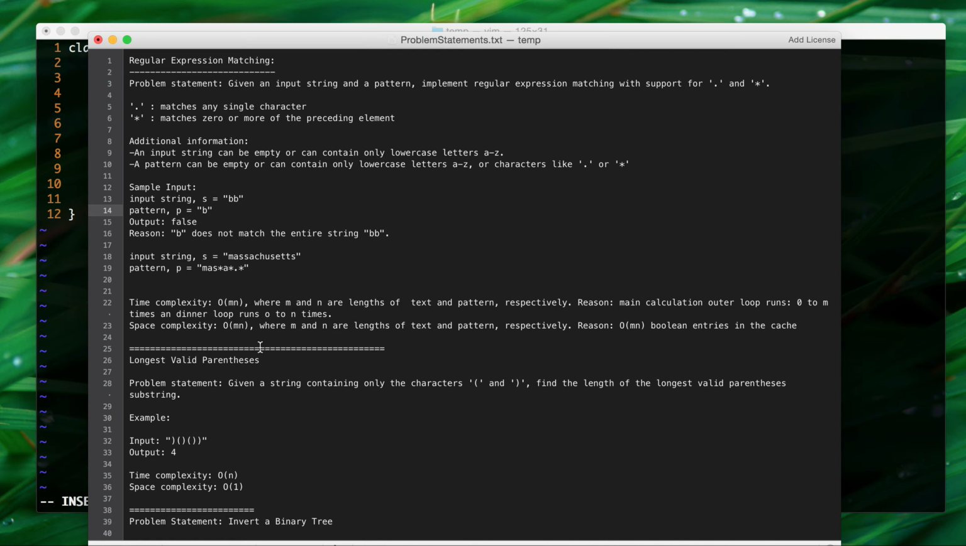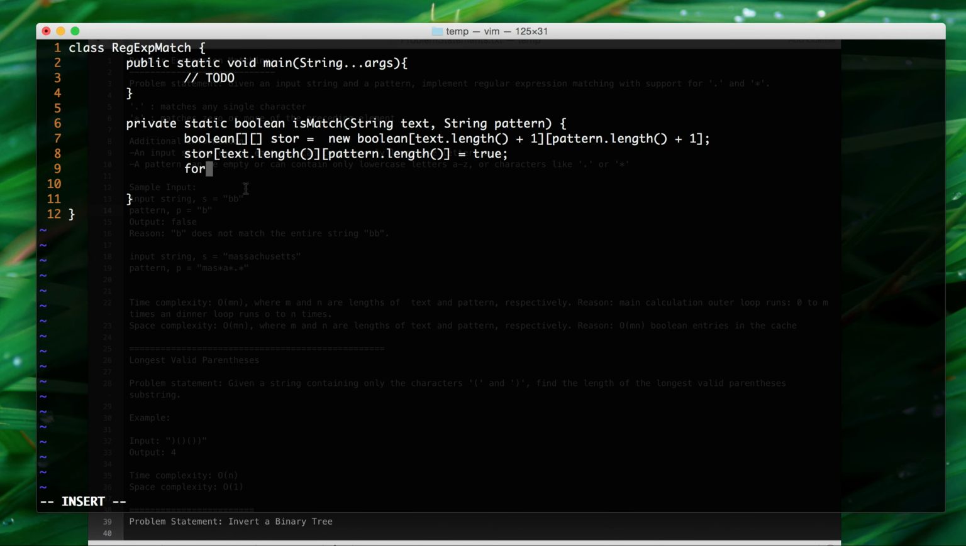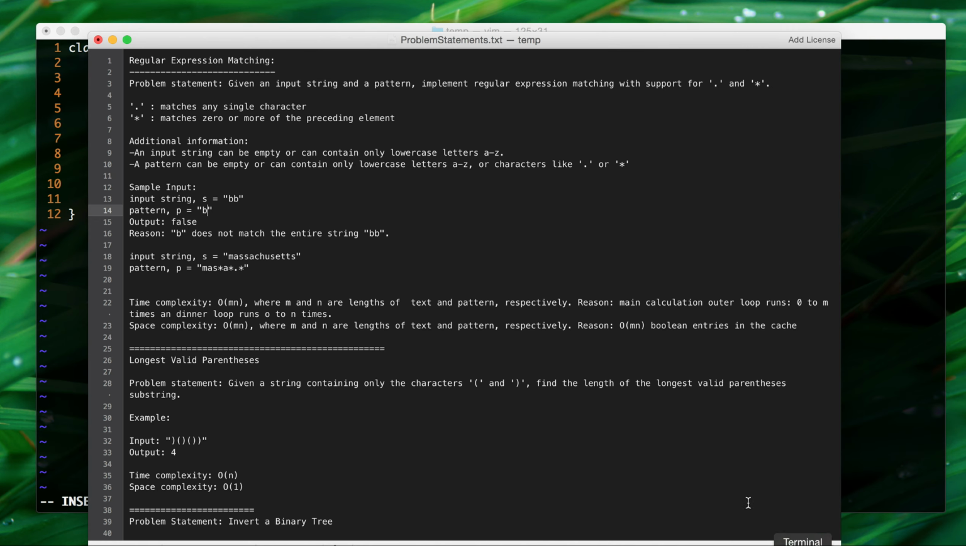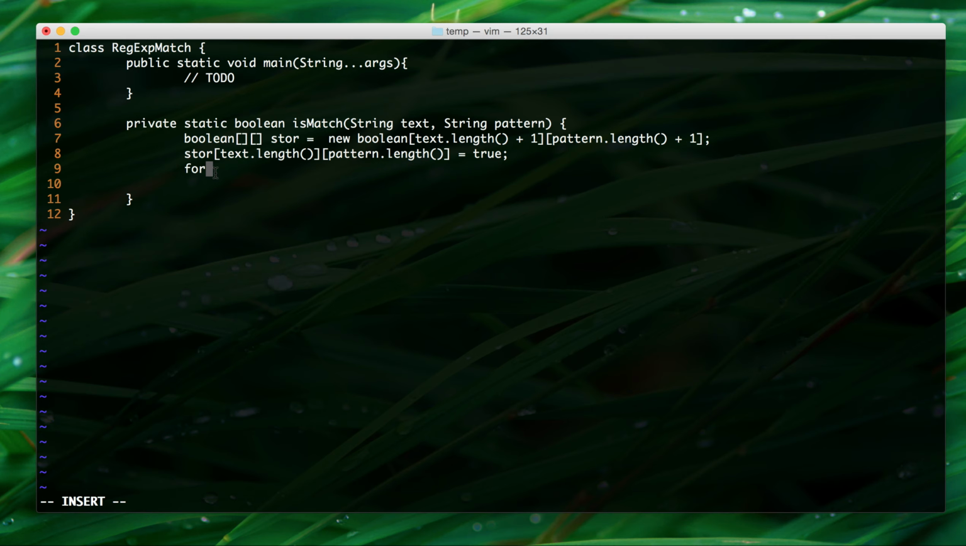And space complexity comes from our caching. If we see the declaration here, the boolean two-dimensional declaration, we're using text length and pattern length in line number 7. So that is determined by the length of the text and the length of the pattern. So we have space complexity of order of m and n, and time complexity that comes from the loop. Okay, I think that's pretty much clear.